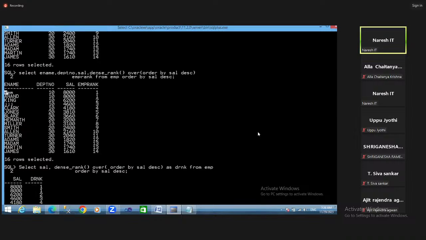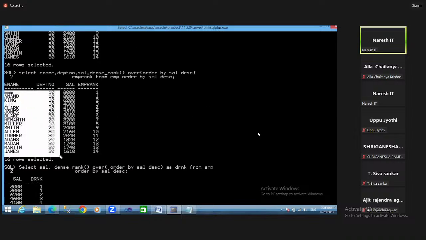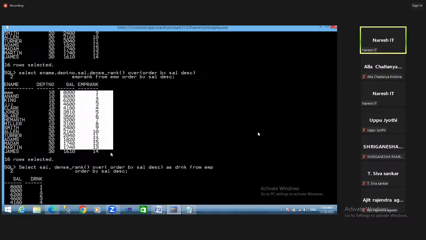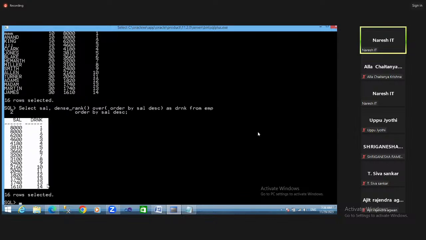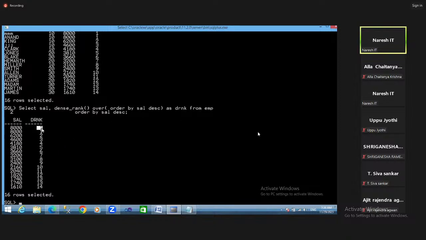The difference is these two are not selected, guys. I selected salary, and I generated the rank. So when the D rank equals 1, first maximum. When the D rank equals 2, second maximum. D rank equal to 10 means 10th maximum. Right or wrong? Yes, it displays.